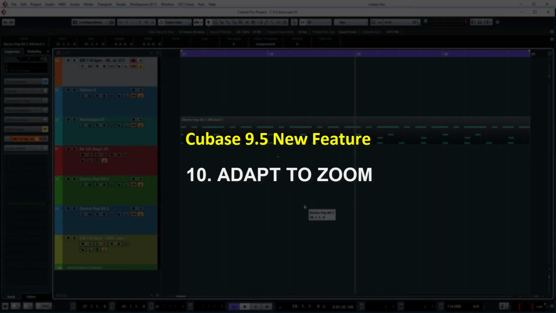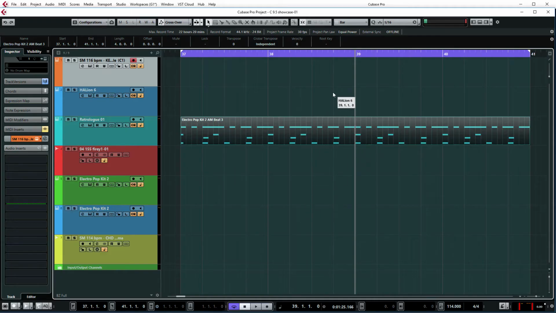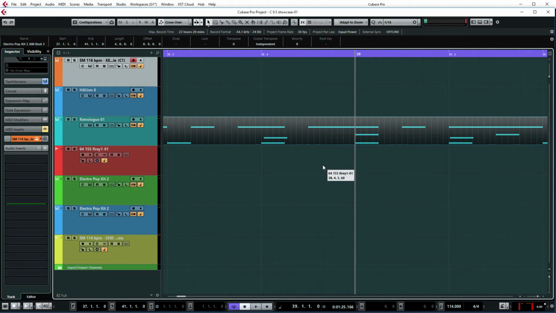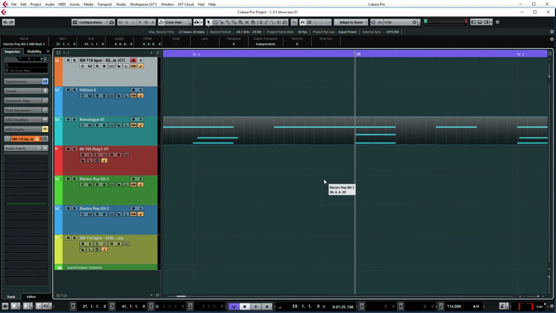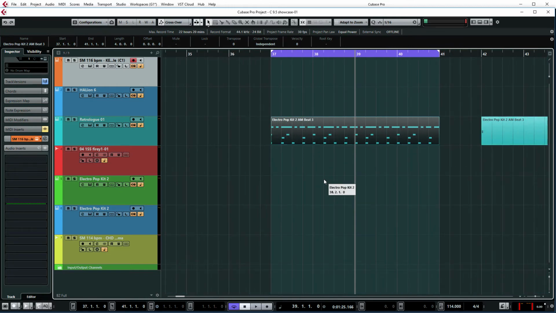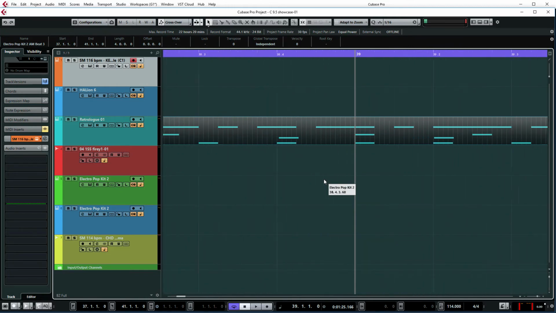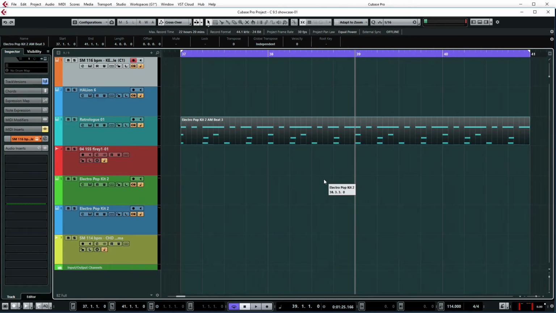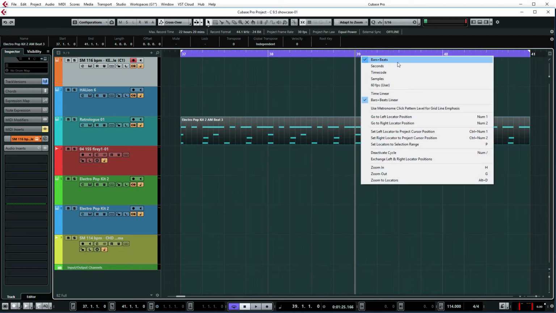Okay, now let's see some changes in the user interface of Cubase 9.5. The first one is a very handy feature called Adapt to Zoom, and you have to activate this feature in the grid type menu. The main point is, when Adapt to Zoom is active, the grid and snap settings are scaled according to the horizontal zoom level. To put it simply, the more you zoom in, the finer the grid will become. You see? This is why it is adaptive. Adaptive zooming is independent from the quantize settings, and it works only when you are in bars and beats mode on the timeline.